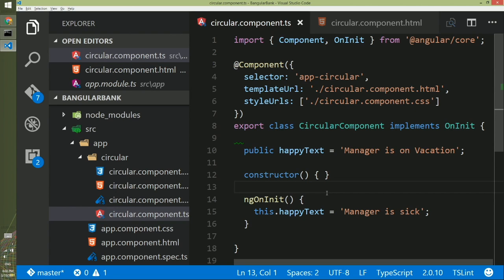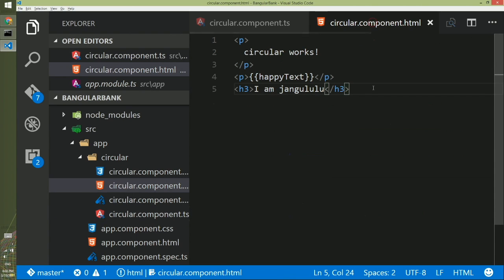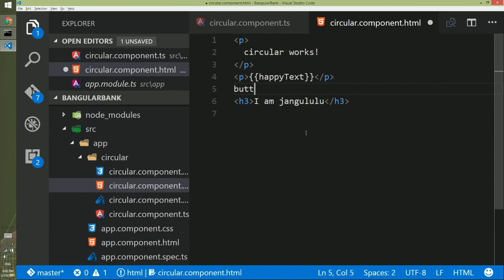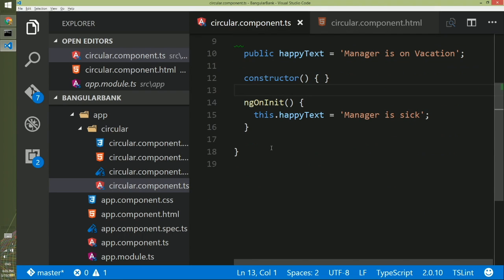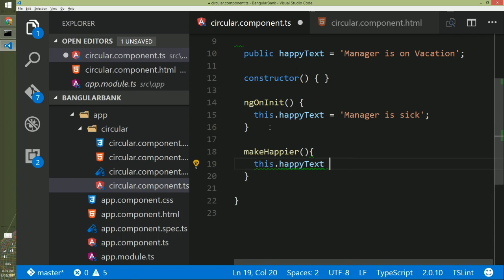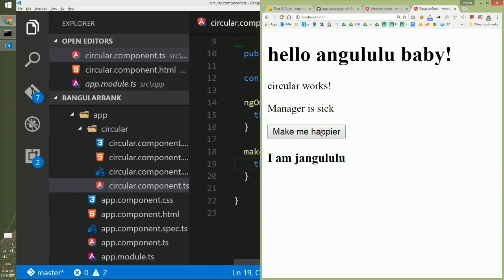But if you want to bind to an event, for example, we want to create a button that will change the value of this happy text. So we will create a button, and this button will have the text, make me happier. This will have a click handler. First, go to this component and create the event handler. We will name it makeHappier. And we will use the same approach to change happy text, so we will type this.happyText. And the happiest news for us is manager got fired. If I save it and go to the UI, this will not do anything because the button doesn't have an event bound to this method we just created.